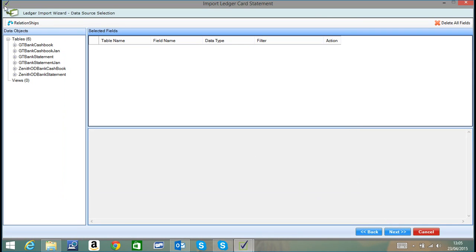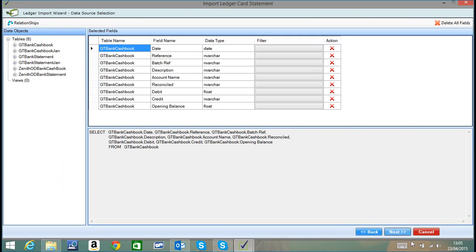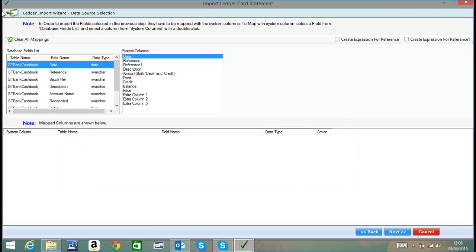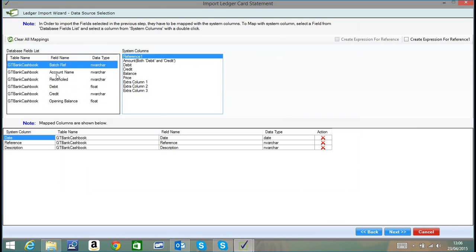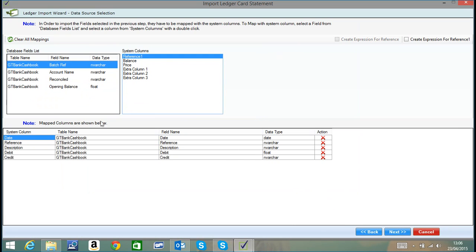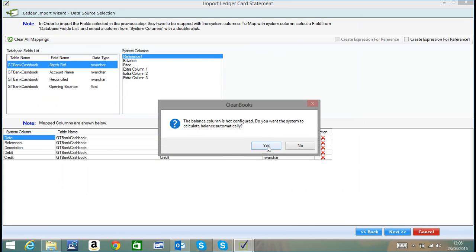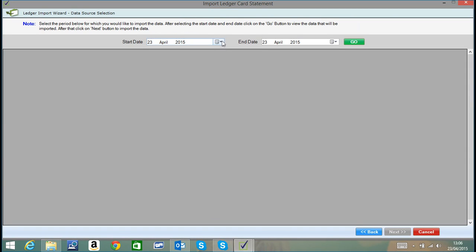Click Next. So these are all the tables in the back end of my accounting system, and I need this table, which is the GT Bank cash book. So you just drag it. The next step is to match your accounting software data to CleanBooks. We know that date here is date in CleanBooks, reference here is reference in CleanBooks. We need our description, the debit column, and the credit, and that is it.